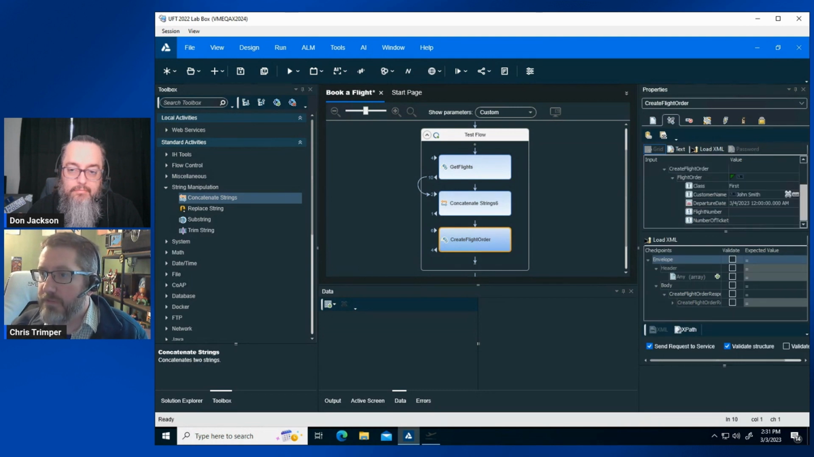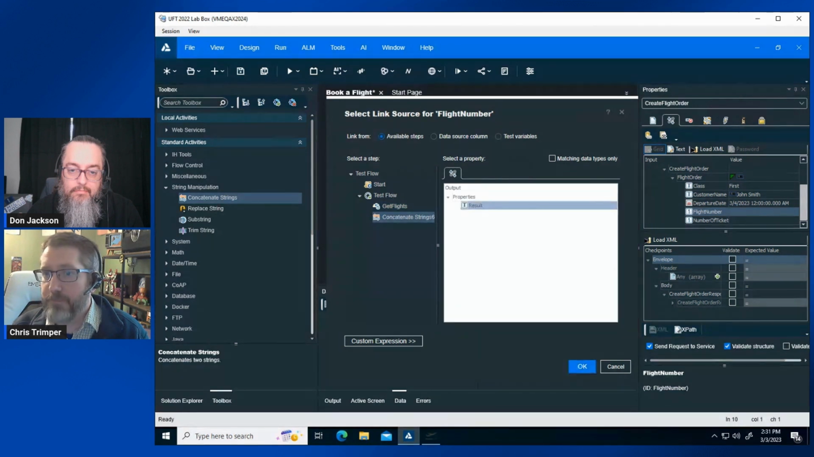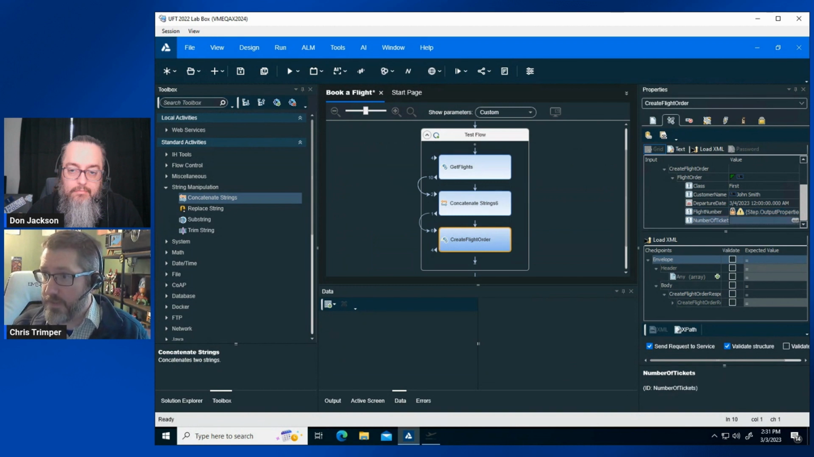So where we left off, we were going to do first class, have it for John Smith, have it for tomorrow, and flight number. We're going to get that from our string concatenation. Say where it came from, say what it is. So the result of the string concatenation is what that is, bringing those two strings together. And how many tickets. Now notice something cool here.